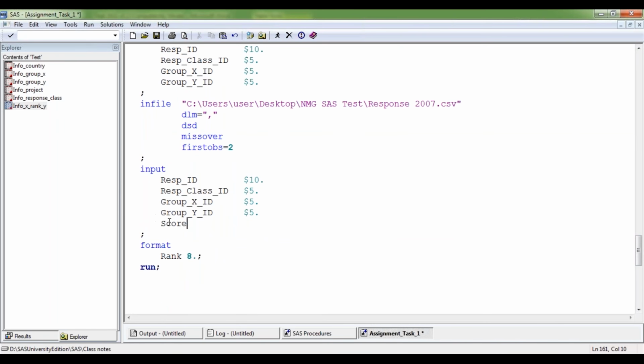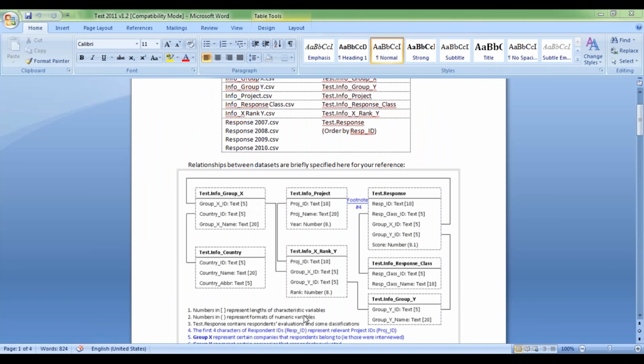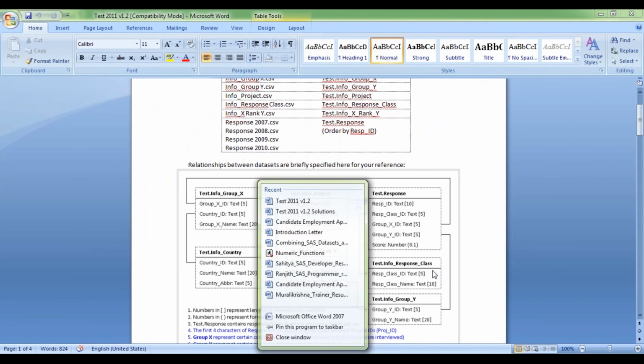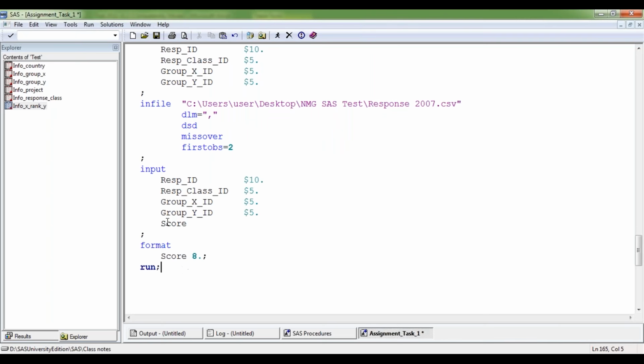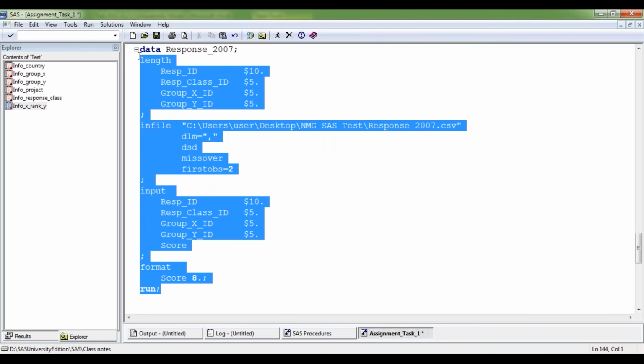Correct. And for the score alone, I have to go with the format. So what is the format they have expected? The expected format is going to be 8 dot. So I just simply put 8 dot. Let's see whether I'm able to read this or not.